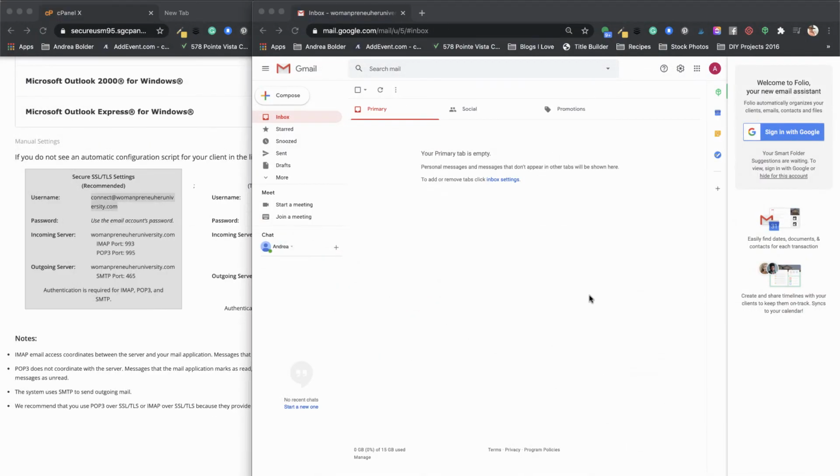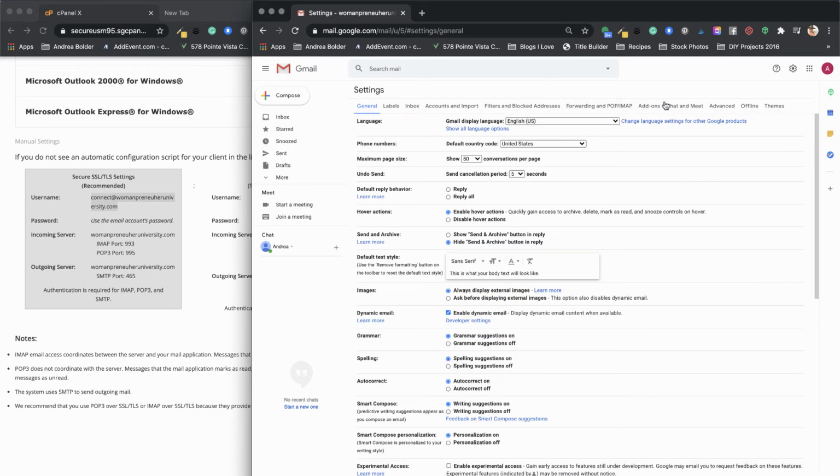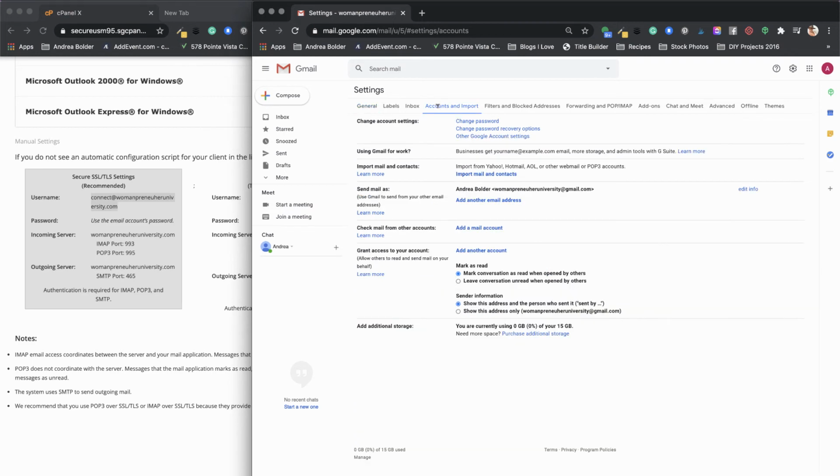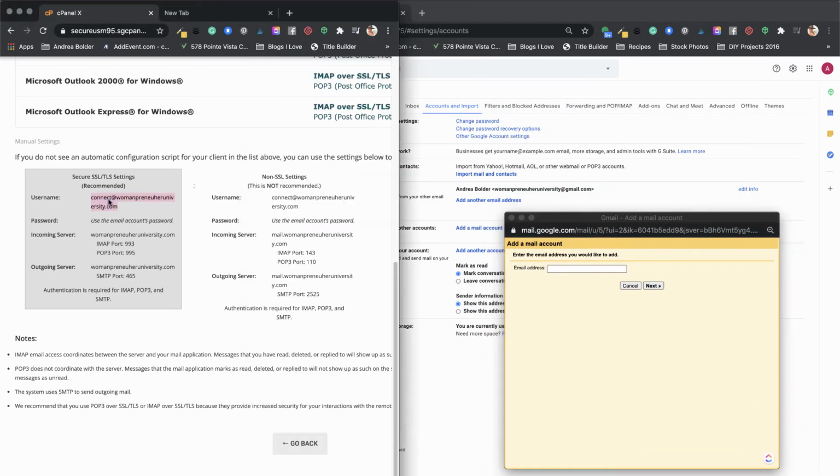Now, to complete the setup in Gmail, what we are going to do is within Gmail, we are going to hit the gear icon, which is the settings icon. Click on the option that says See All Settings, and then it'll open up this new page here. And then we're going to go to Accounts and Import. So we're going to click on Add a Mail Account, and then we're going to enter in our business email address and hit Next.